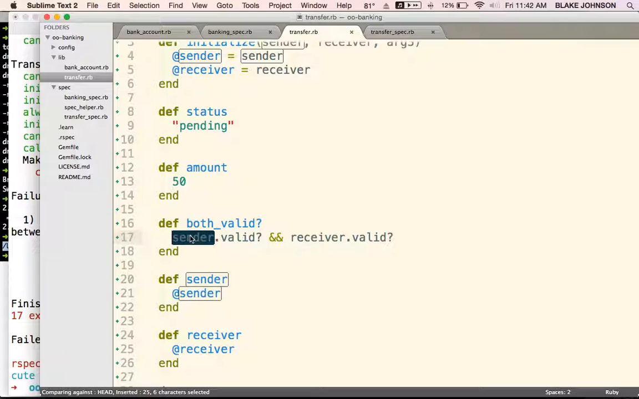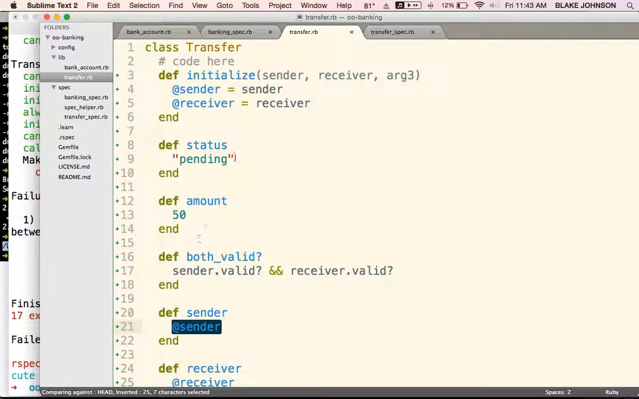So Ruby's going to evaluate step by step, right? The first thing it's going to do is call the sender method, right? The sender method is defined right here. Yeah, no, I get that. But like, okay, just stay with me. So the sender method is right here, so it's going to return whatever is in the instance variable sender. What is in the instance variable sender? It's whoever is passed in. Sender right now is Amanda.